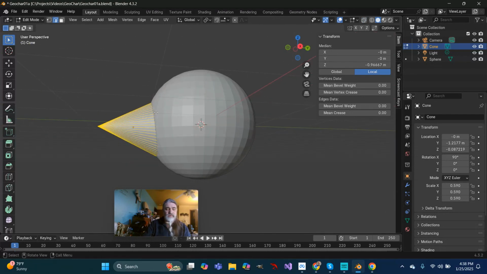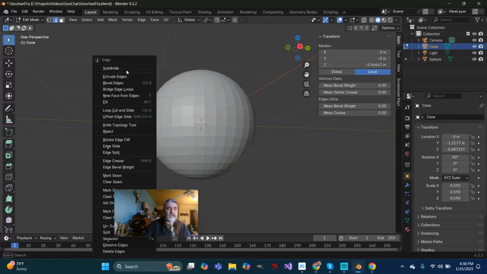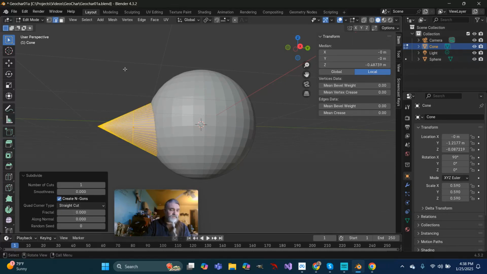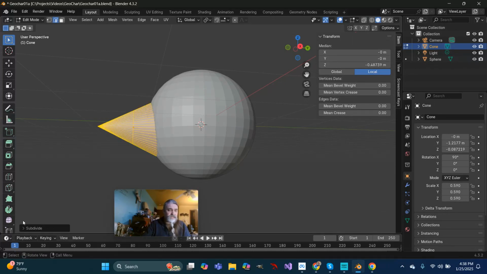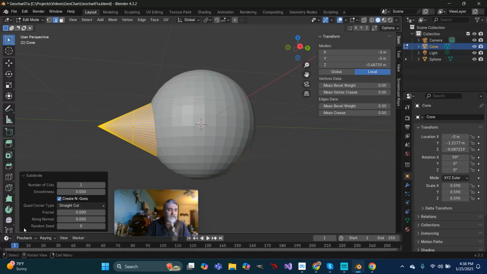And what I can do is I can just right click and I can select subdivide. And when I do that, I get this little menu that comes up. And if I have it open, I can determine how many cuts I would like to have in this subdivision. I'm going to go with a reasonable number. I think 10 is okay.